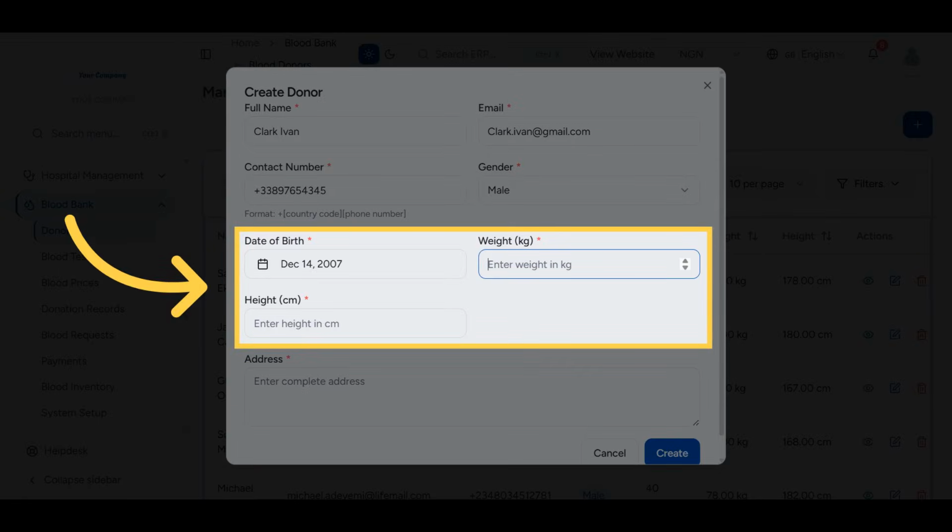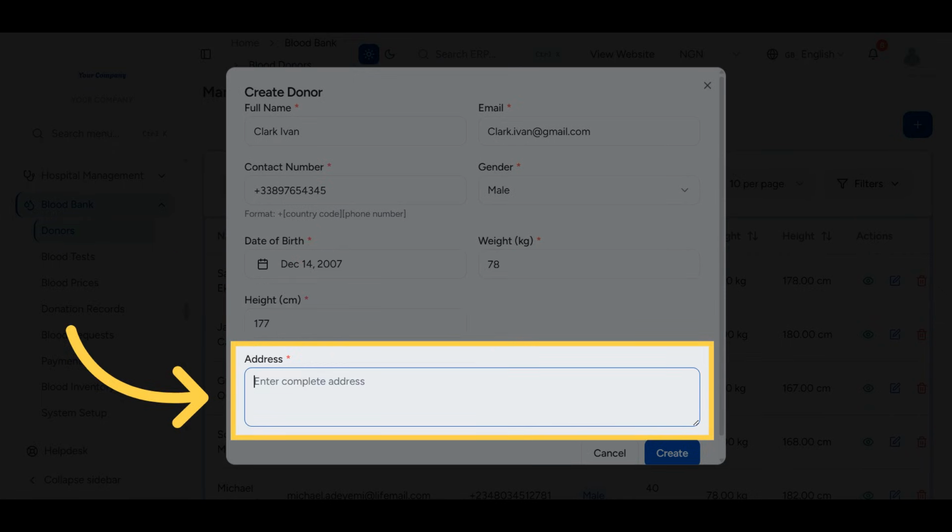Now fill in the donor's weight in kilograms and height in centimeters. These figures confirm the donor meets your donation criteria at a glance. Then enter the donor's address. Their city or location is enough to keep your records traceable.